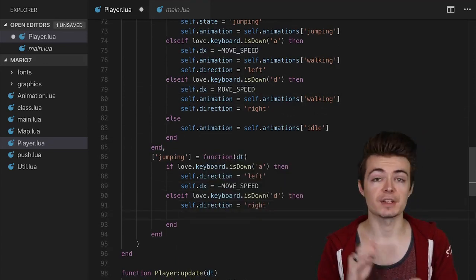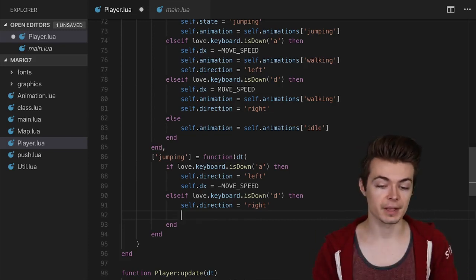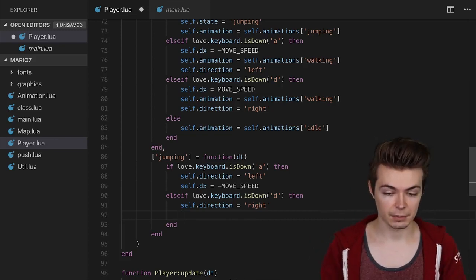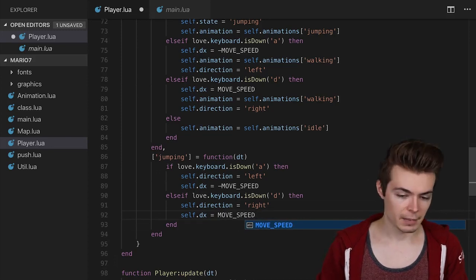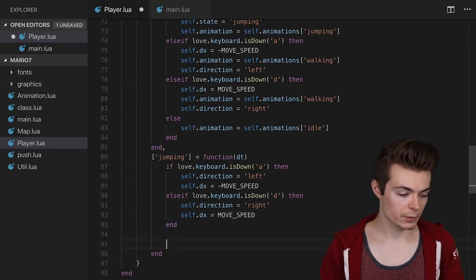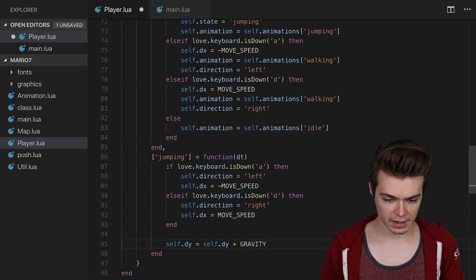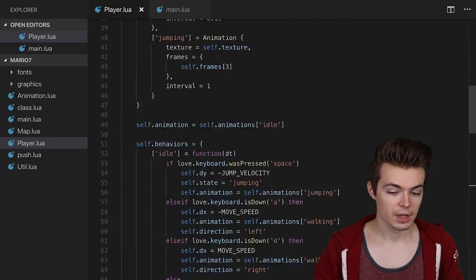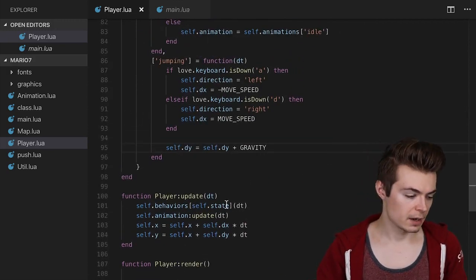Notice we're not doing a state transition. We're not going from jumping to walking, etc. We are just staying in jumping as long as we are pressing A and D when we're in the jumping state. Now I'm going to set self.dx equal to positive move speed here. And then one important thing that we should do is set self.dy equal to self.dy plus gravity. That's what I set it to, right? Not self.gravity, but just a constant called gravity, which we decided would be 40 pixels a second, and we can fine tune that as needed.